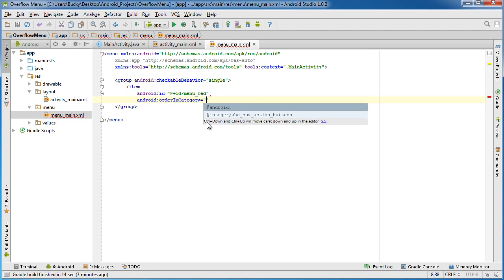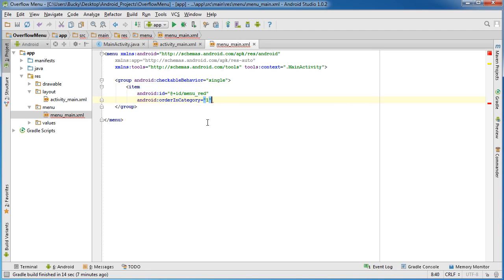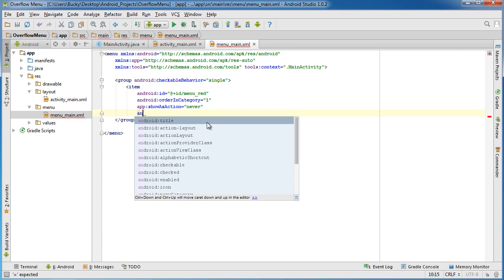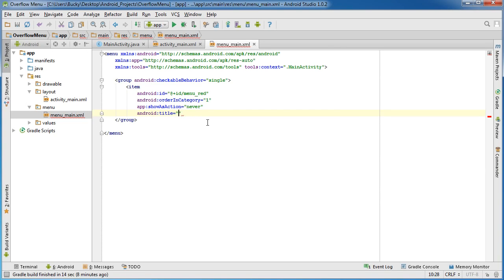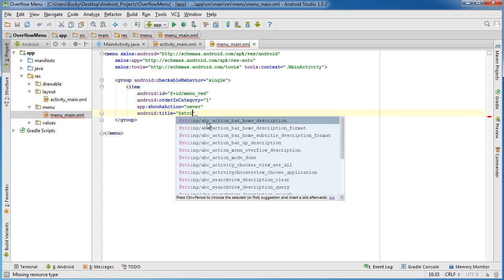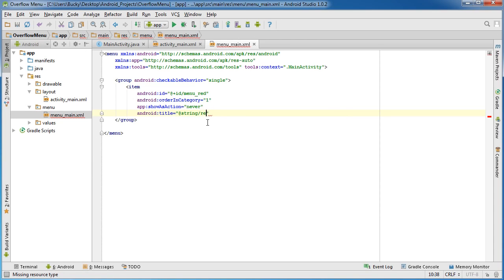Alright, so order and category. This is essentially the order of how you want them to appear. App show as action. Never want to do that, so I'm going to write never. And the last thing, you guys can probably guess what this is. The title is the text that you want to display. And of course, we can either just type it in there like red, but it's proper to have a reference to a string, so I'm going to write string red string.